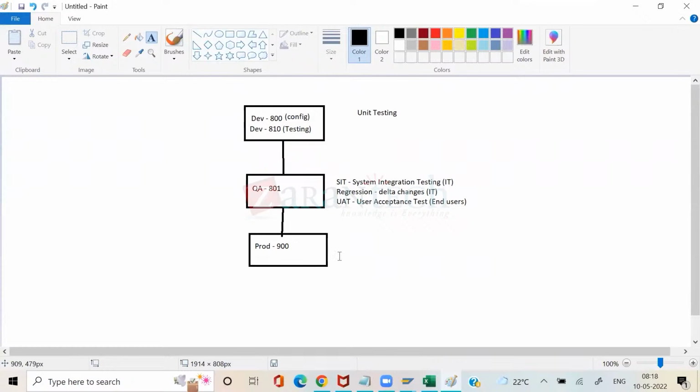So this is the landscape, and sometimes you would see the same 800 client in quality and the 800 client in production also, but do not get confused. The servers are different. Okay.